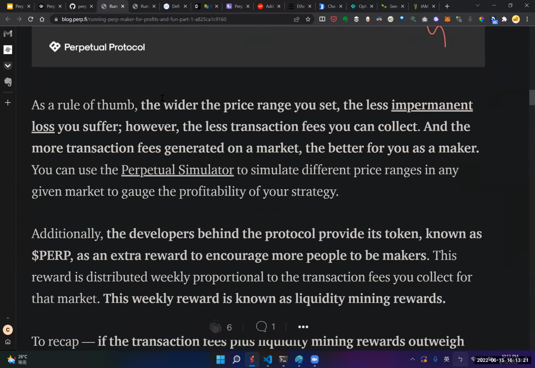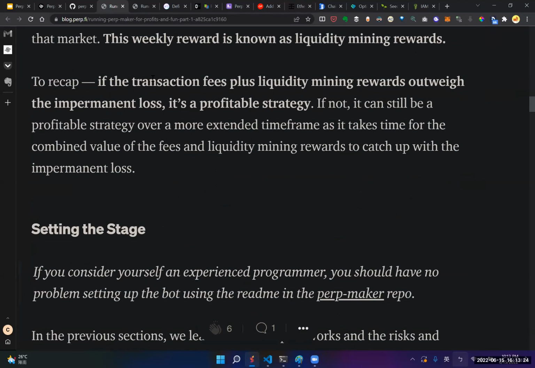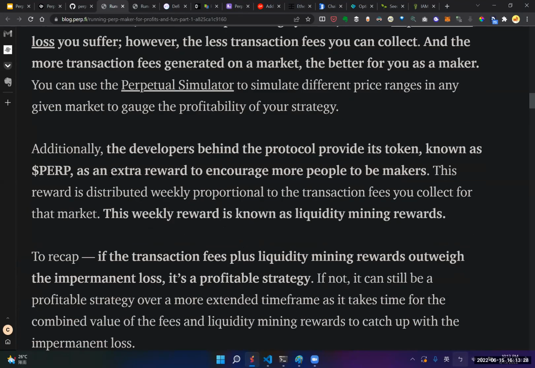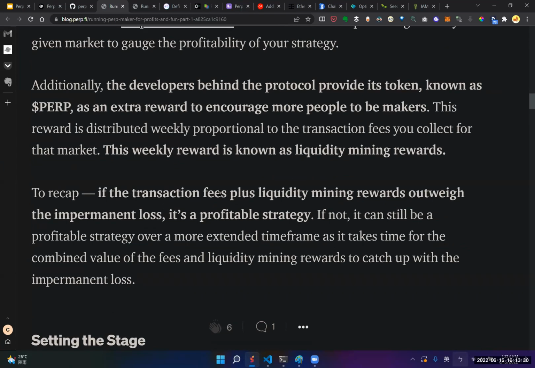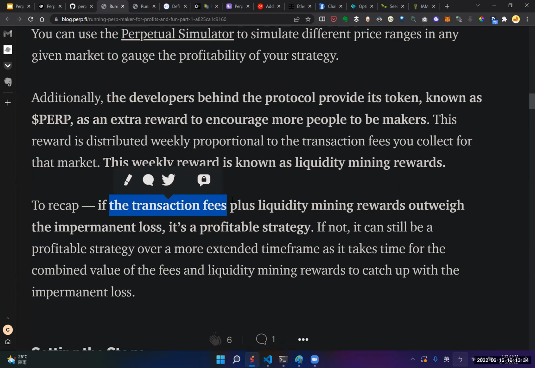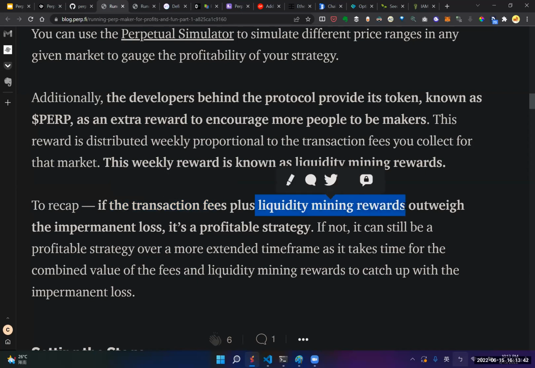In other words, being a maker, the major income is the transaction fee, which you can collect when a trade is happening in the price range you set. Additionally, there's another campaign we are running called liquidity mining. When you provide liquidity on Perp-V2, you can earn our token called Perp in addition to the transaction fee you collect.